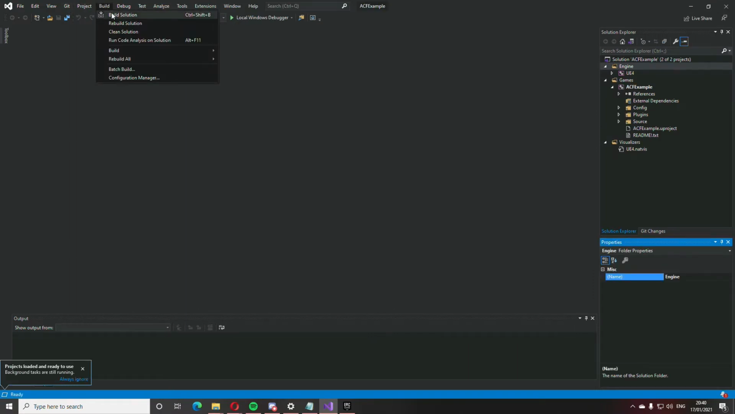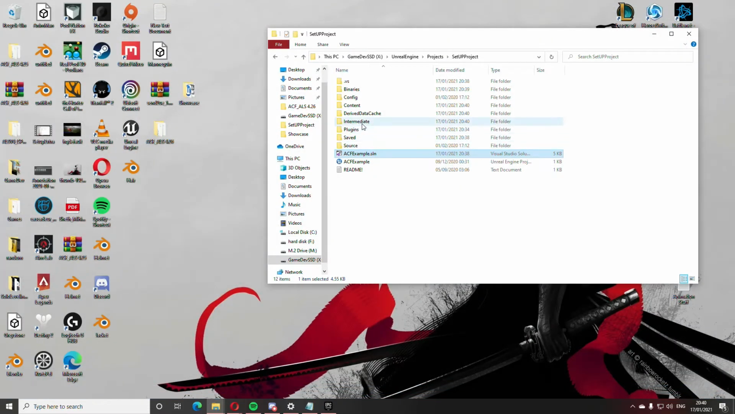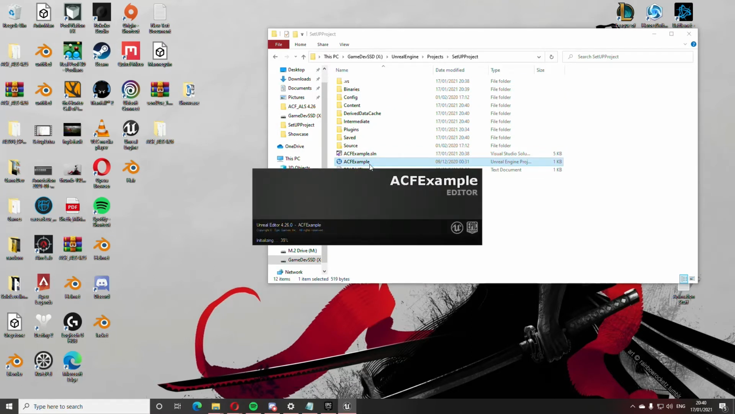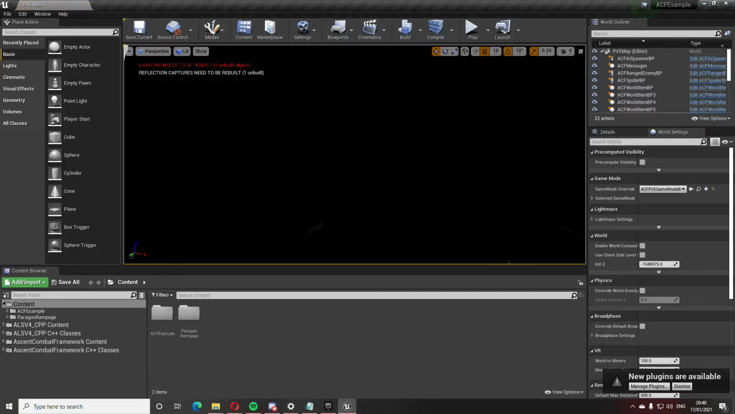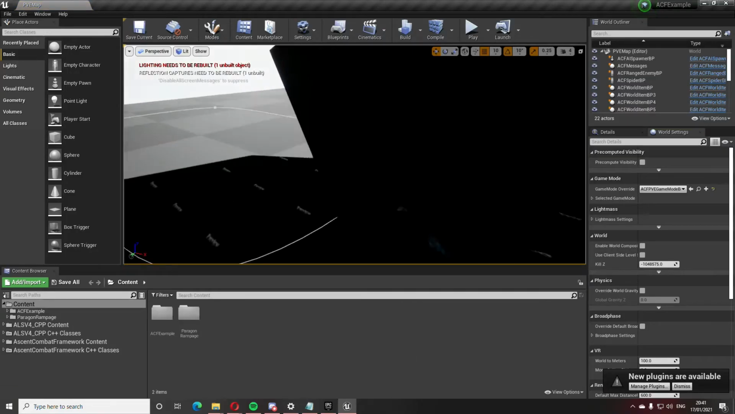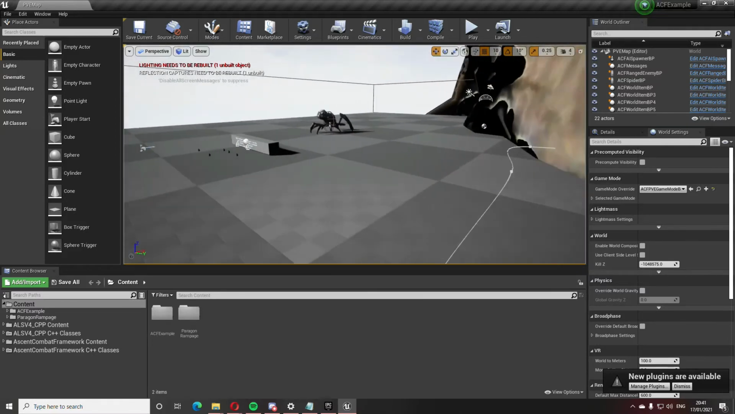Then we can build from here. It will do just the same. Okay. Alright. Let's open up our project after you've done your build, and let's see what errors we need to fix.